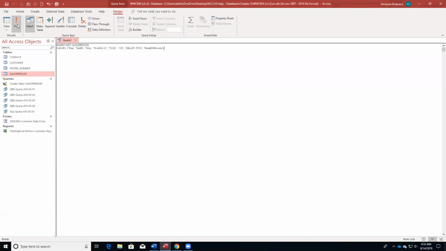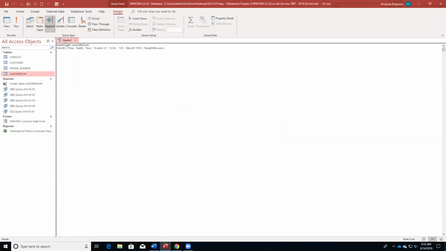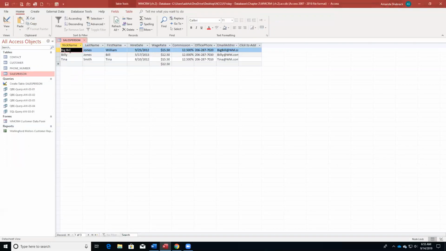Once I've done that and click run, it says, okay, you're about to append one row. Are you sure you want to do that? Yes, I do. I'm going to do the same thing for the other two gentlemen. Now if we go to the salesperson table, there we go. We've got the nickname listed in there, last name, first name, hire date, and so on. And if we needed to add another person, that default value that we gave it earlier, $12.50, automatically populates, but we can certainly change that if we needed to.